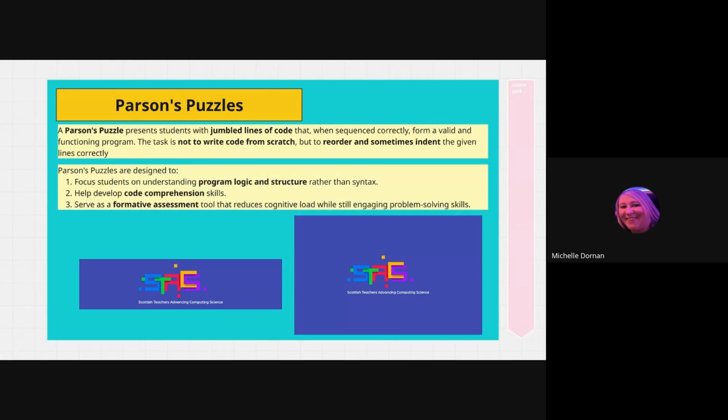And the purpose of this is to help our young people develop a stronger understanding of programme logic and structure. It shifts the focus away from syntax, when for young people and for new coders, this can be a little bit overwhelming. So instead of worrying about syntax and getting things right, it encourages them to critically think about how the programme's built and how it's put together. So here's how it works.